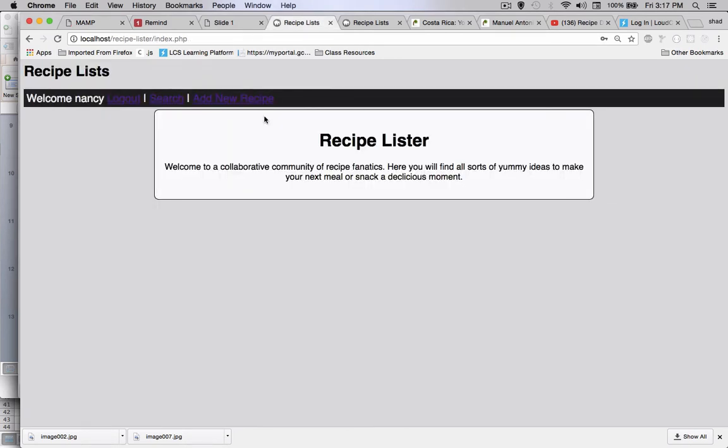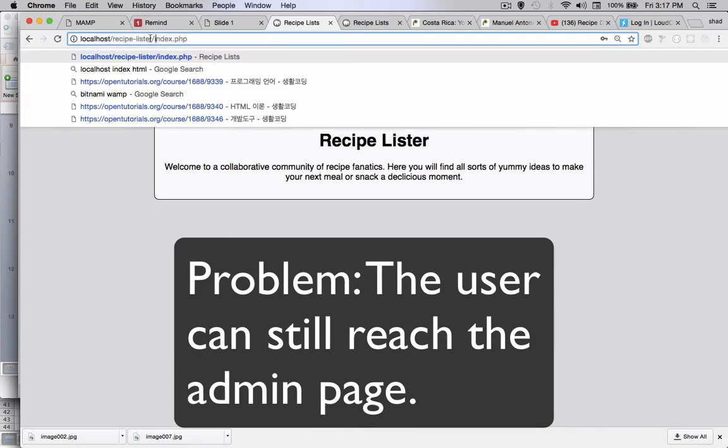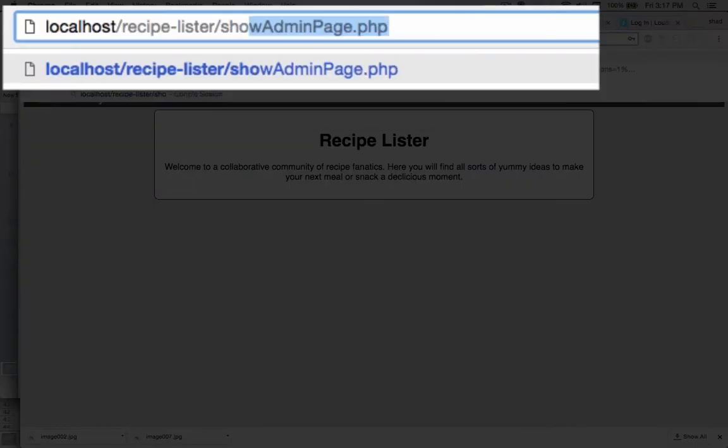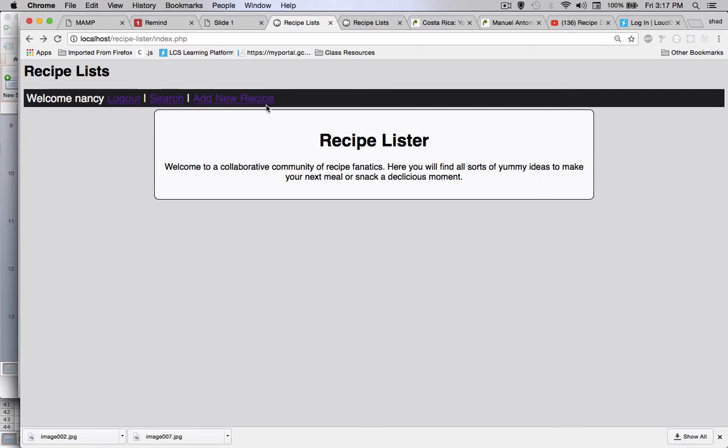So a person might say, the admin page is secure. We can't get to it. However, if the person knows the URL, they could go up to here and type in show admin page. And even though Nancy's logged in, she can still get to this page, even though the link isn't visible. So let's go to the page and fix the one problem we see with security.